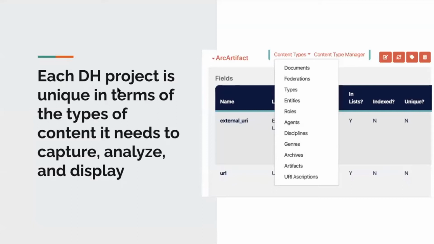As I mentioned, Corpora is designed to serve the needs of a variety of DH projects. And in my experience, no two DH projects are alike in terms of what content types need to be captured, analyzed, and displayed. Another way to put this is that each project is a little self-referential world unto itself with its own uniquely inflected ontology. So for instance, ARC needs to keep track of federations, types, entities, roles, agents, disciplines, etc. And each of those things need to be able to reference each other in specific ways.